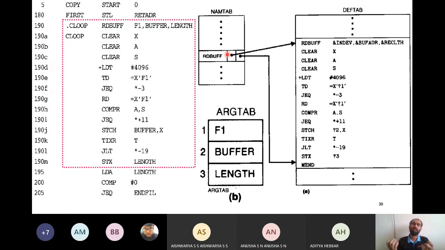But how will your macro processor come to know which is the first, which is the second, which is the third? To make sure of that, it should have the respective numbers. So in the argument table, it will start storing these. First it will store F1, second buffer, and length into the third. So based on the position, F1 is in the first position, buffer is in the second position, length is in the third position. These are the positional values. I call them positional parameters. These are the arguments and these are the positional parameters 1, 2, 3.